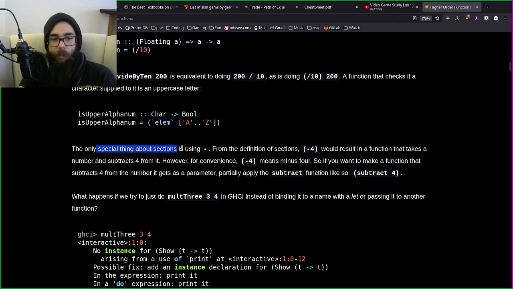Right, the only special thing about sections is the minus function. From the definition of sections, (-4) would result in a function that takes a number and subtracts 4 from it. However, for convenience, (-4) means negative 4. Yeah, exactly. I mean, not subtract 4, but negative 4.